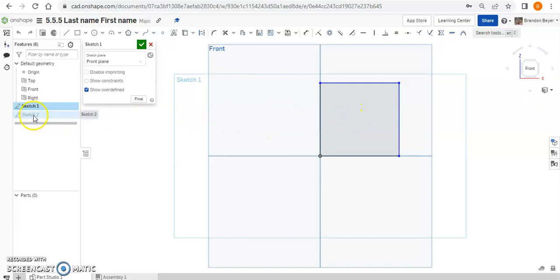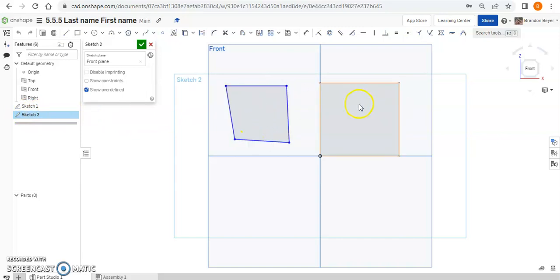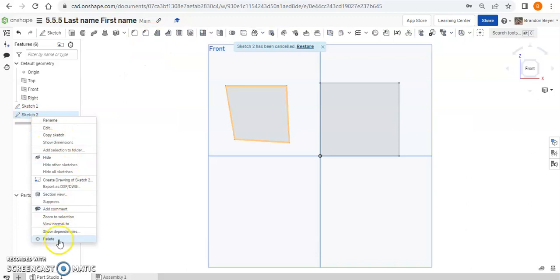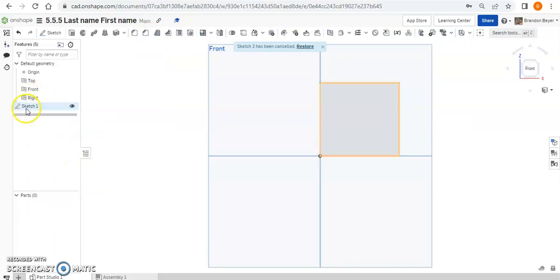If I have multiple sketches, like I just double clicked on sketch 2 and it brought me over here to the other box, and I want them to be the same or connected, the easiest way to do this is to just get rid of this second sketch and close, right click, and I'm just going to delete it. Now I know everything is on my sketch 1.